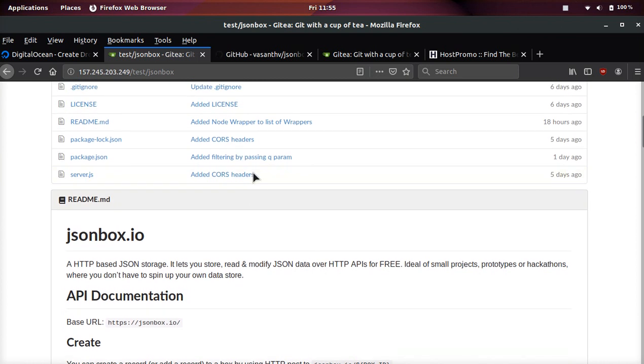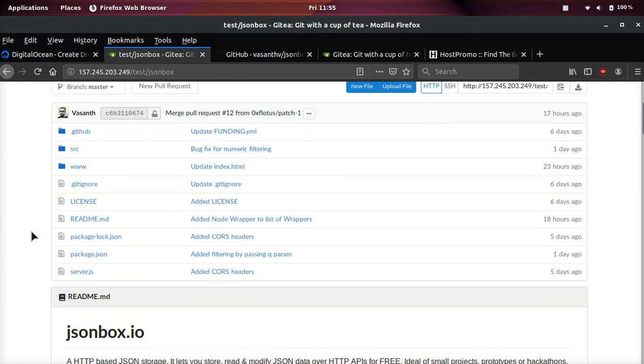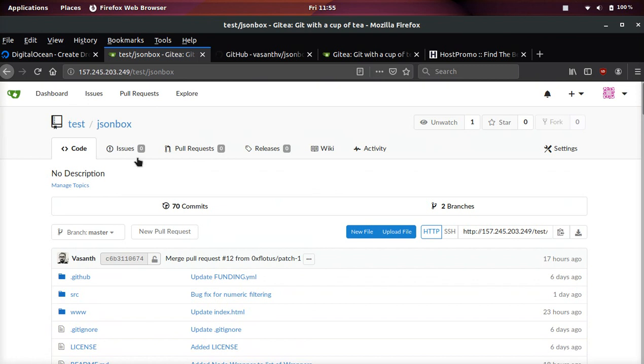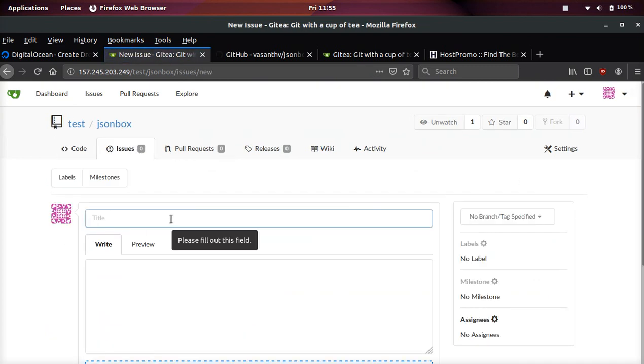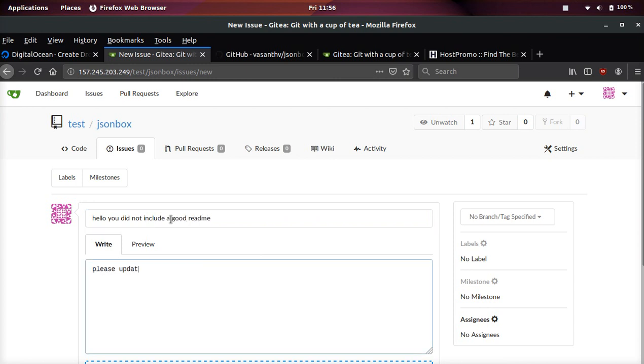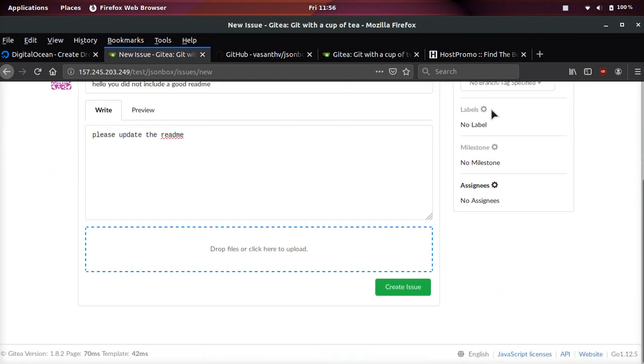It looks very, very similar to GitHub. You can view the README, the files. You can come on here and you can do issues. We can go ahead and type a new issue. Hello, you did not include a good README. Please update the README. Okay, and then you can set some labels if you want.